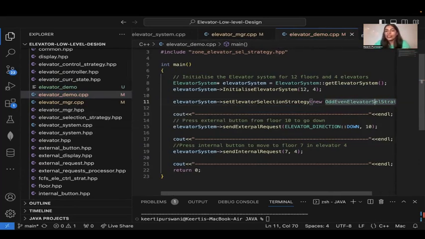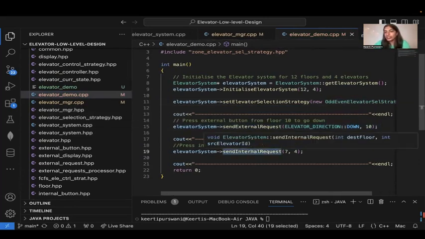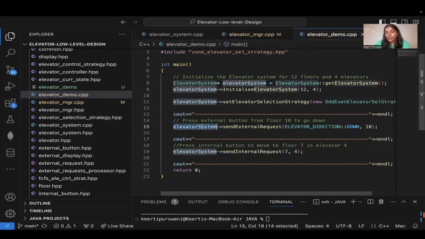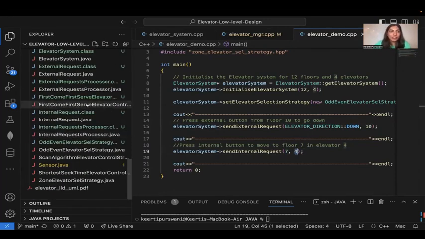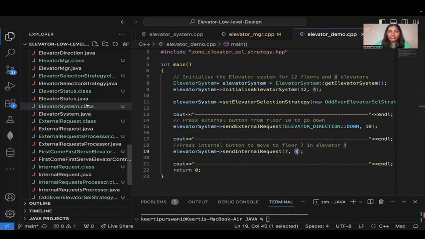Here I'm setting it, and then here I'm sending the external and internal request. My client is talking only to the elevator system. It has no idea about anything else. In the external request, I'm saying I want to go down from this floor, and in the internal request, it is saying that I want to go to this floor and I am in this elevator. That is it. In Java also, I am doing the same thing. Does it make sense?